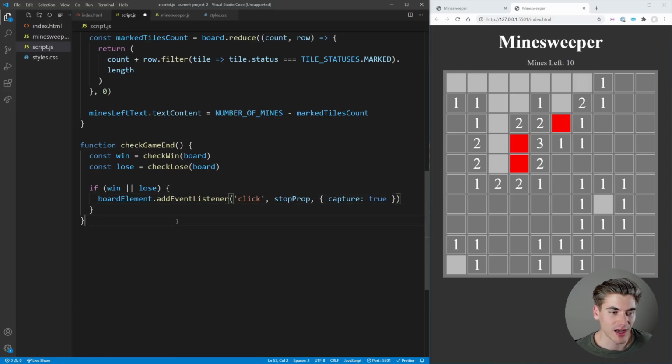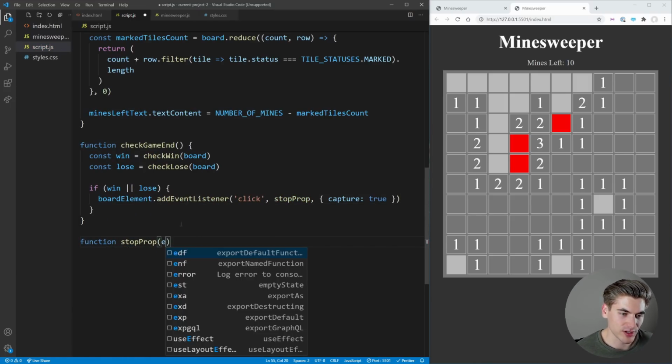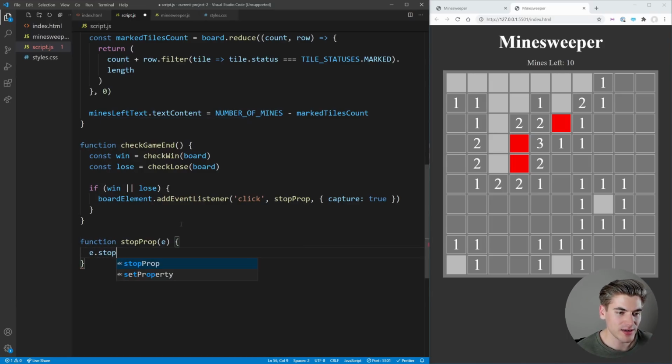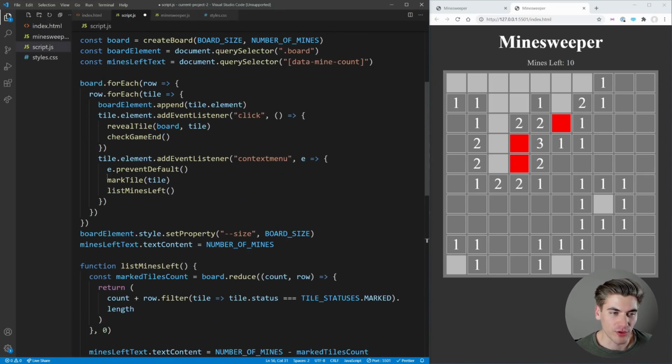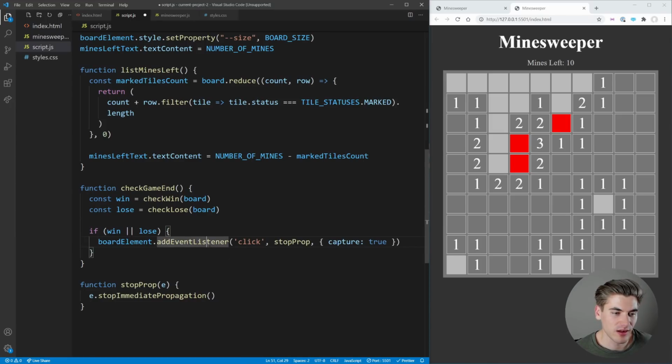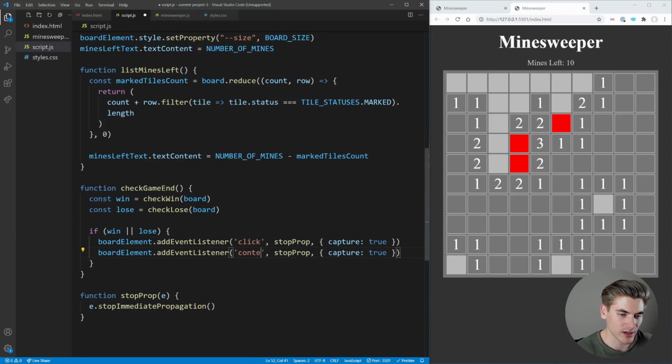And we can call this a stopProp function. So we can say function stopProp, it's going to take in e. And we just say e.stopImmediatePropagation. Make sure I spell propagation correctly. And call this as a function. And this just stops the event from going further down. So it's never going to get to our individual tiles to call these events for us. And we want to make sure we also do this on contextmenu as well.